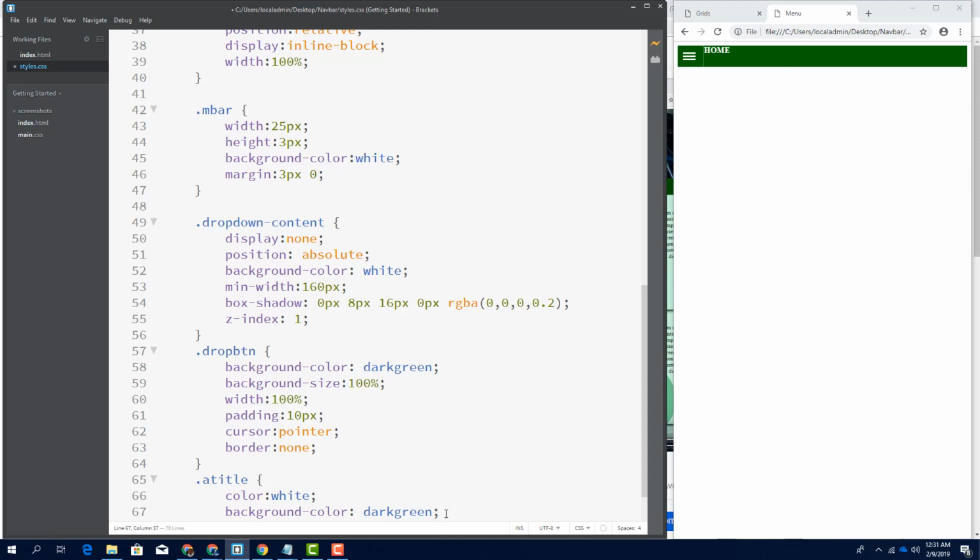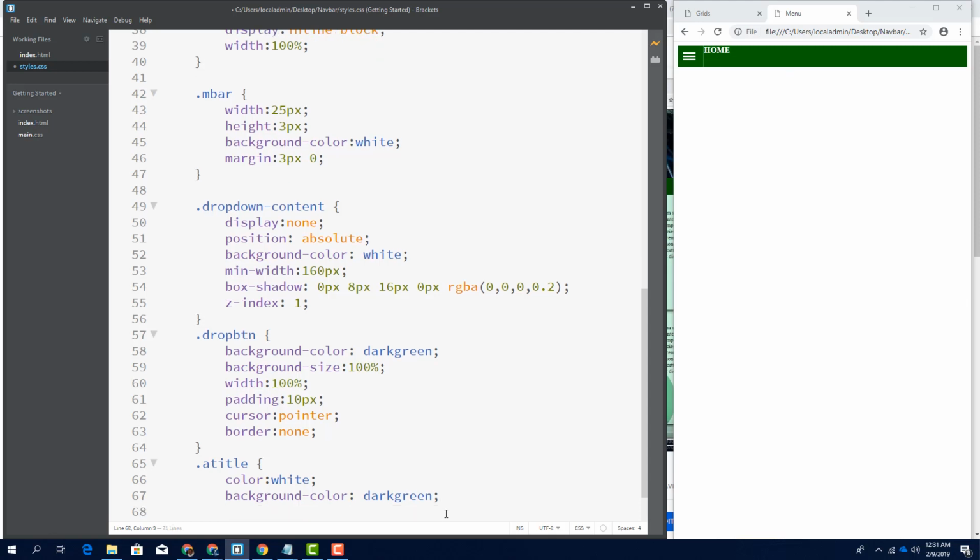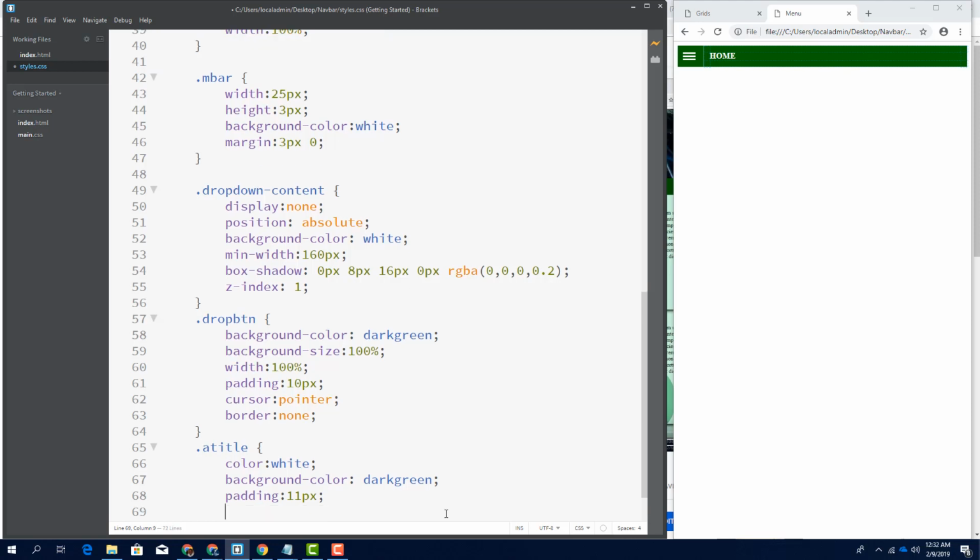And I need to add some padding so that the text doesn't stick to the top of the column. So I'm going to give it a padding of, let's say, 11px. Beautiful. And again, it's trial and error, so I tested this to see which of the paddings work best, and I found that this one did.